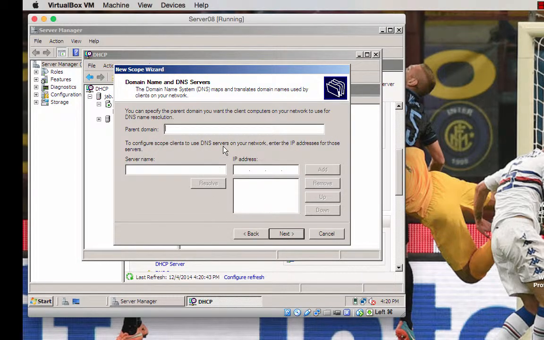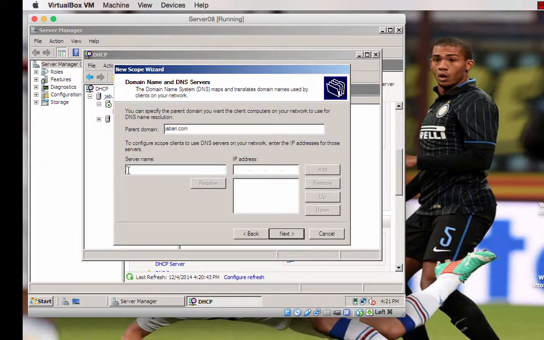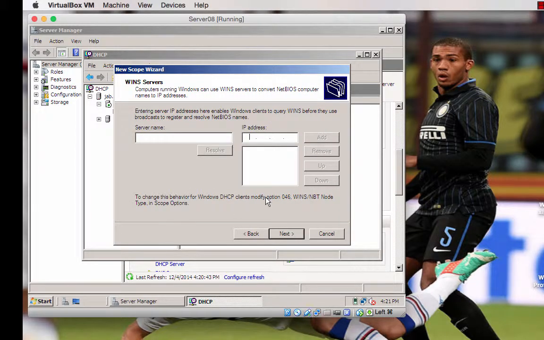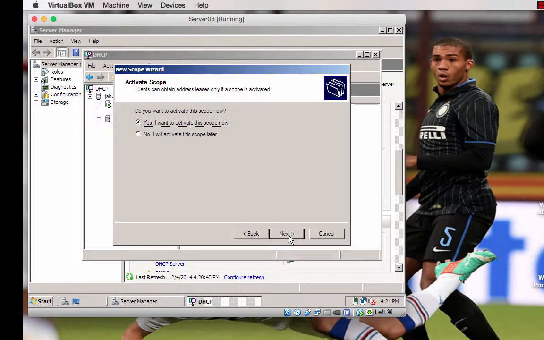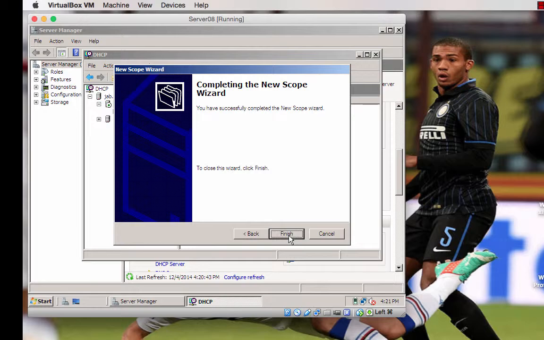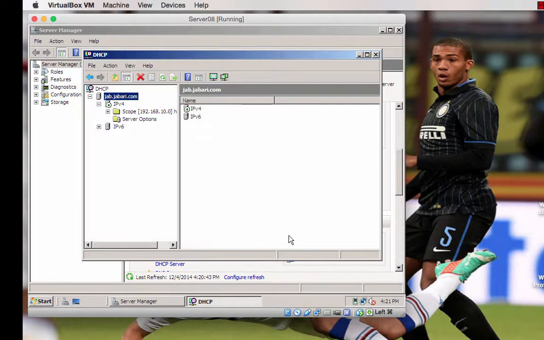Select next. And the parent domain is of course jabari.com, and the server name is jabari.com. Now your server name will be different. And we select add once you press the resolve button and go on to next. Like I said, we don't have any WINS servers, so we're not going to get to deal with anything like that. You select next. And yes, we'd like to set this scope up now, and finish.